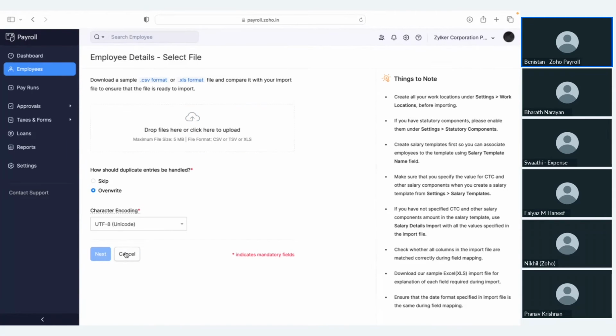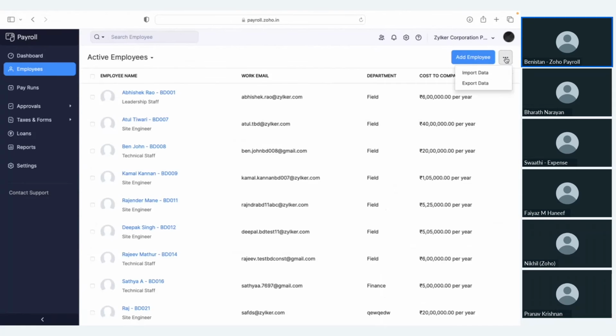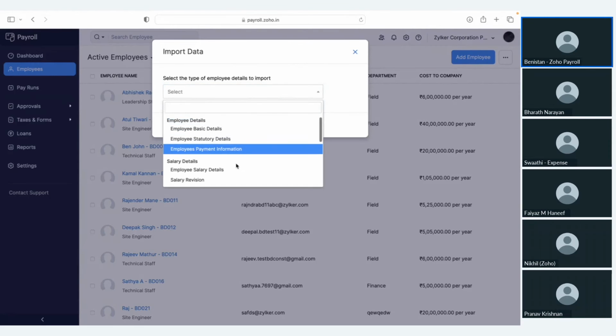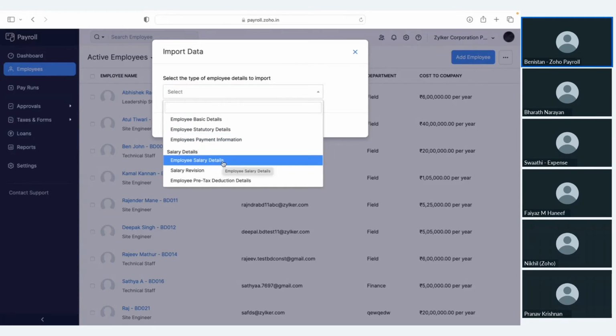So once the employees details are updated, you can update their salary details as well. So for salary details, you can just choose salary details. And for salary revision, you can go with the salary revision option.